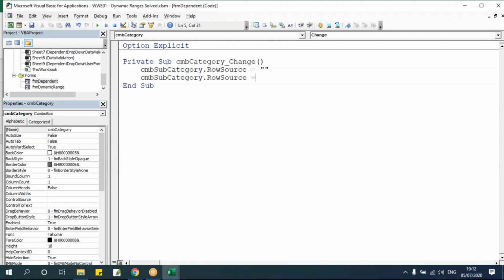That's all, nothing else. Equals, and then I'll take the category that is selected. When I'm actually running the user form, I'm selecting some category, that is furniture, office supplies, or technology. That itself is a range which we have created. So I'll say CMB category dot value. That means whatever value I'm selecting here, say office supplies or technology or furnitures, that will get loaded into this row source. Now let me just run this and see.